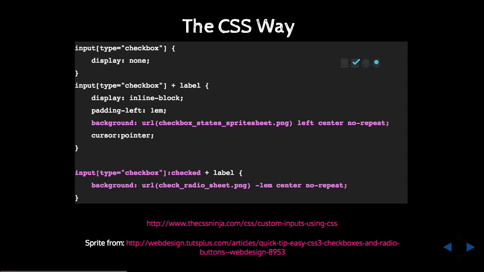The first technique doesn't use any image sprites. Basically, you have the label without any text, and then you style the background using radial gradients, etc. But I usually prefer having text in the label. So this is the second technique, where you just hide the checkbox.